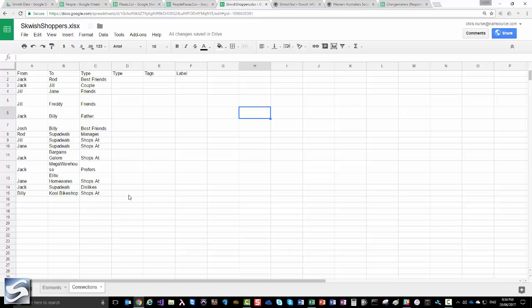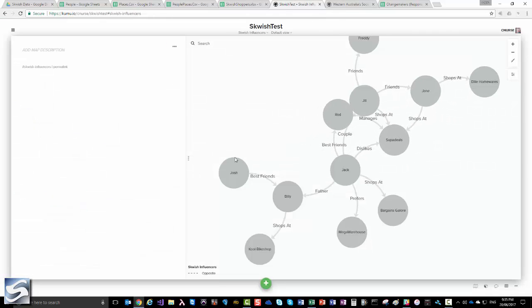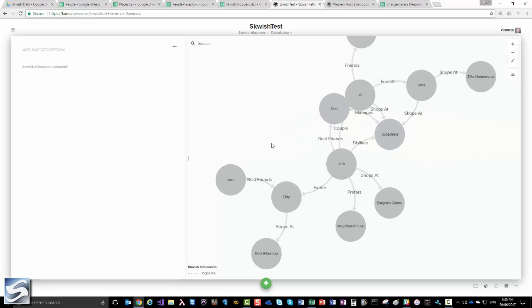On this second worksheet we have the relationships between things. For example, two people, Jack and Rod, are best friends. Here we see that Jill has a relationship with Super Deals called ShopSat, as does Jane. Down here we find that Jack and the Super Deals store have a relationship, and we might refer to this as a sentiment. Jack dislikes Super Deals. So again, we look back at our network and we see our Google Sheet connected, providing the data that we need to visualize these connections.